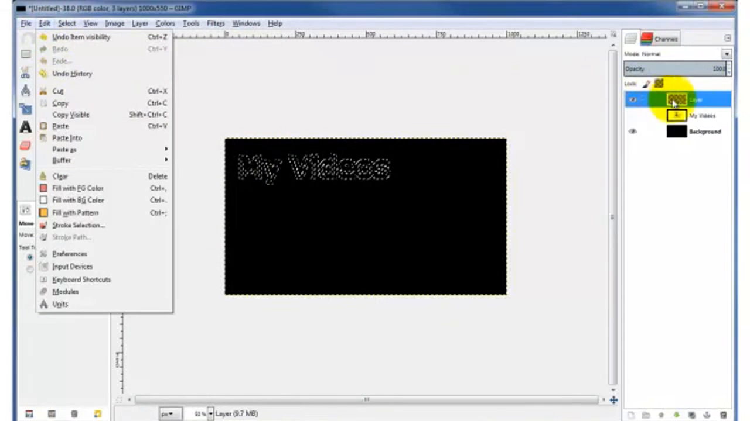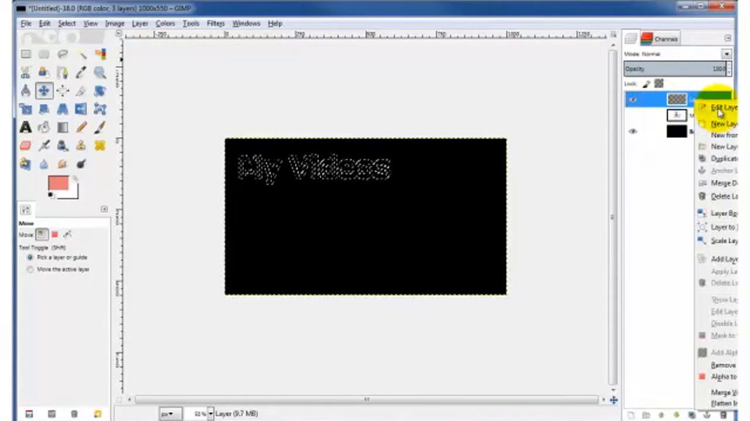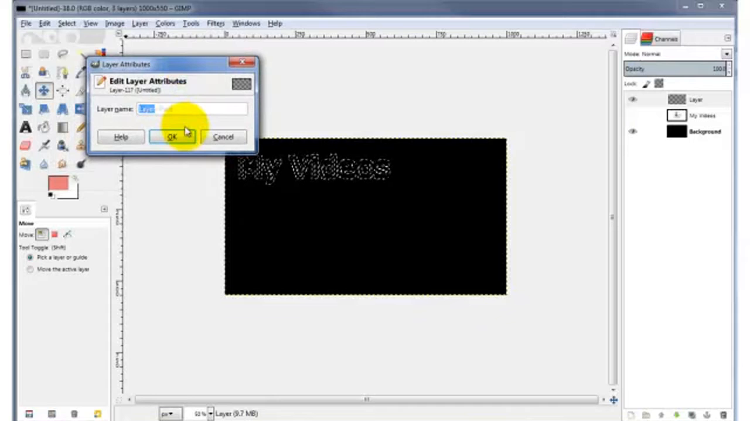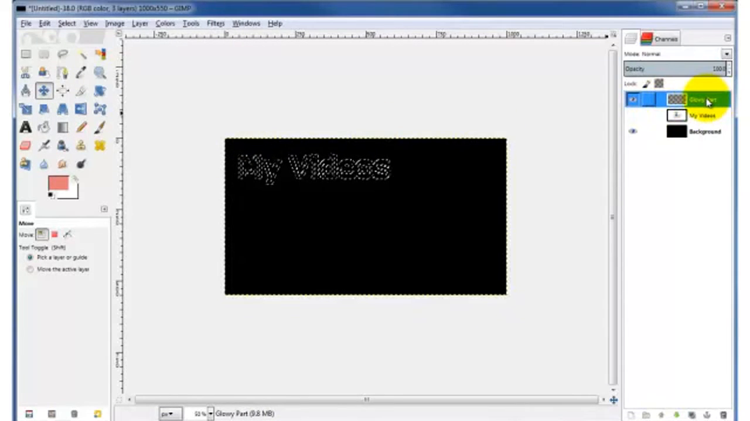Come on up here to Edit. Make sure that the layer, and by the way, this is our glowy part here, make sure that that's selected. And tell you what, let's make this a little more descriptive rather than just having it say layer. Let's right click on it, and right here where it says Edit Layer Attributes, left click on that and give it a name. For lack of imagination, that'll work. Now we know that this layer is our glowy part.